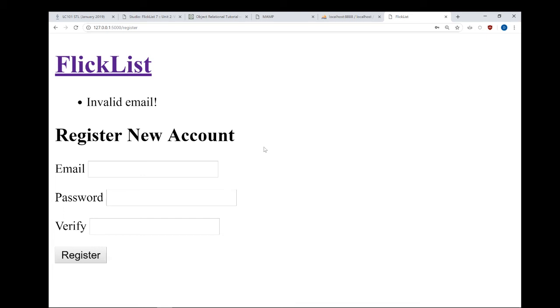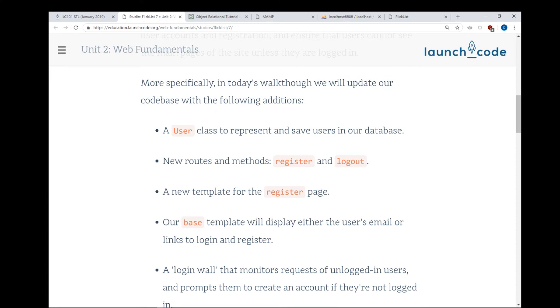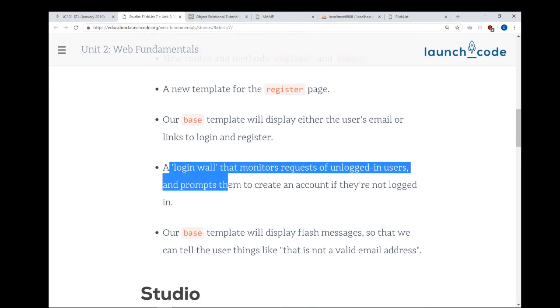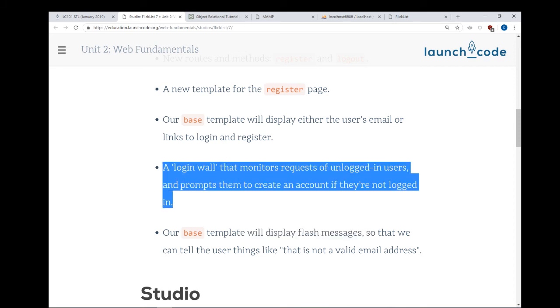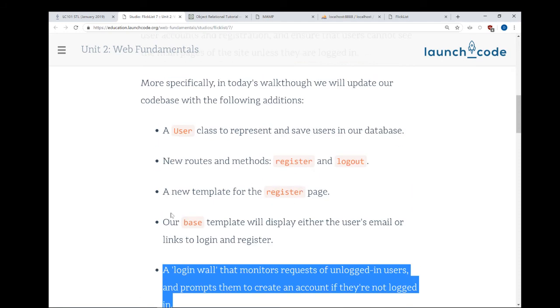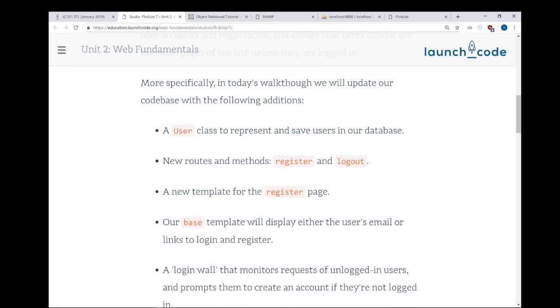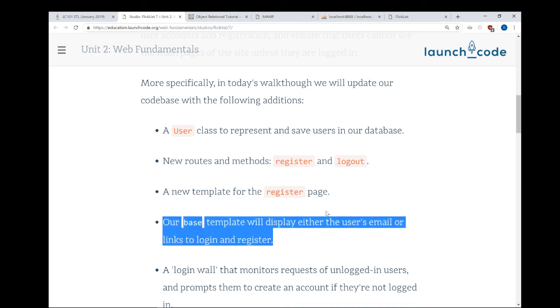All right. We still have some work to do. Let's take a look at our to-do list. We're getting pretty close, actually. So we did this. We haven't done the logout piece yet, and then we haven't done this wall. We did this last part with the flash messages. So we haven't done this login wall that monitors logged in and logged out users, and we haven't done the logging out stuff or the links to log in and register. Why don't we do this piece and the logout next, and then we'll do the login wall to wrap up.